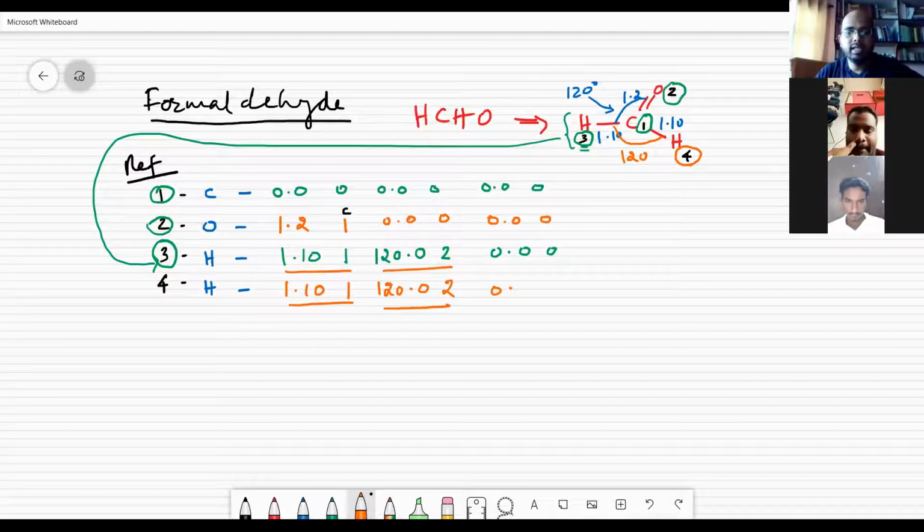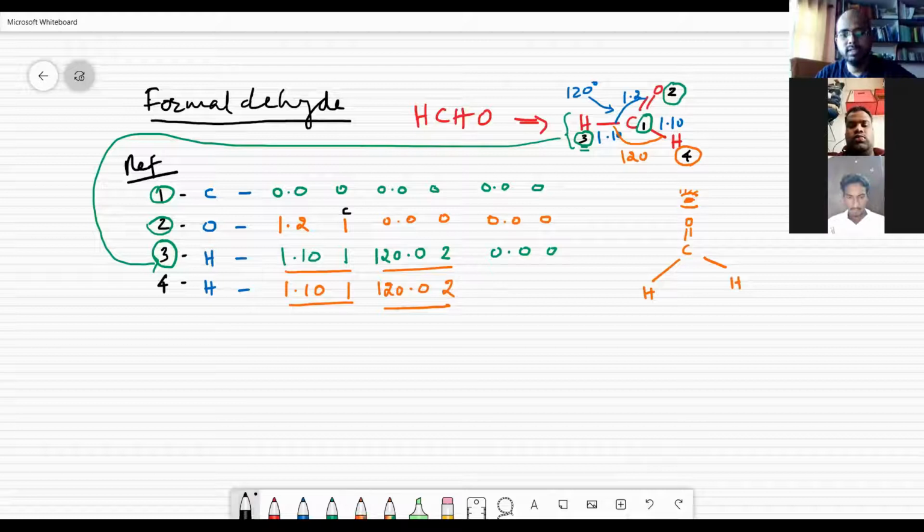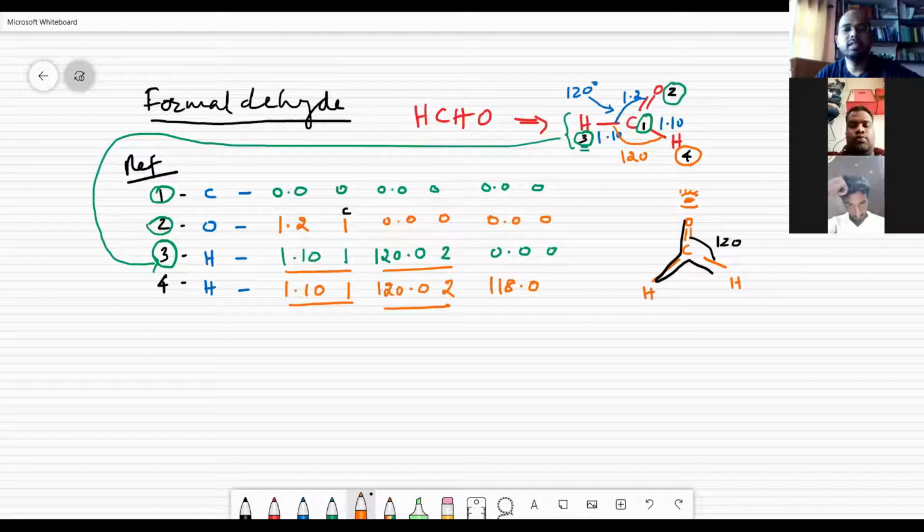What will be the dihedral angle? You have to watch it. I have told you that if you have C double bond O, and you are viewing from this side, you will have H here and H here. So going from this one around to that one, how much does it come to? It comes to about 118 degrees. I am just writing it as 118 degrees from oxygen number 2.